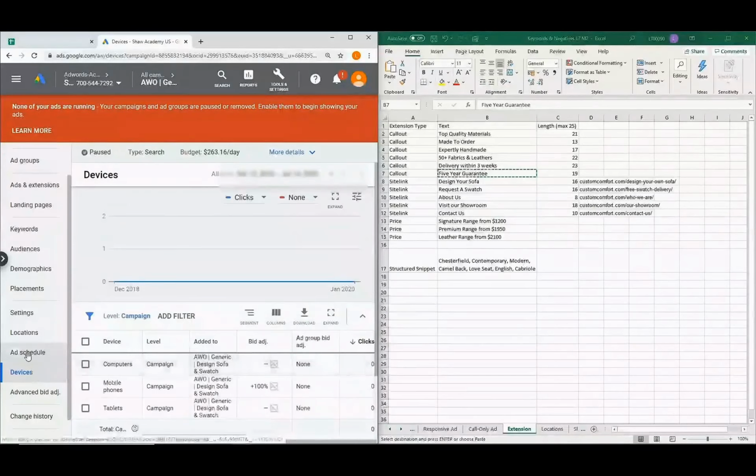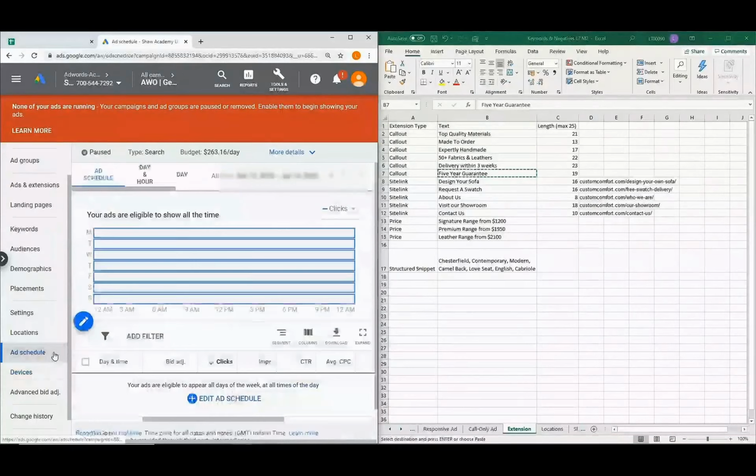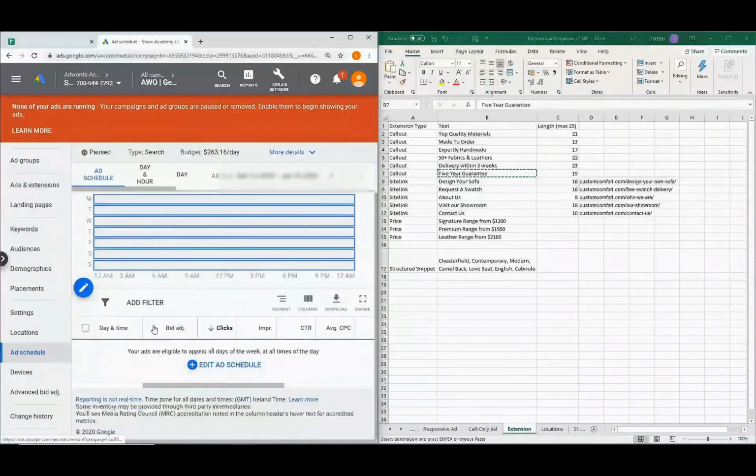If we just move up to the ad schedule, just to show you, this is where you would schedule your ads if you didn't want them to run all the time. The default is that they do show all the time. You can also use a schedule so that you can increase your bids. Let's say, for example, on weekends, we want to increase our bids by 50%. Then we would add a schedule here, and just like we did with the devices, we would add a 50% bid adjustment.